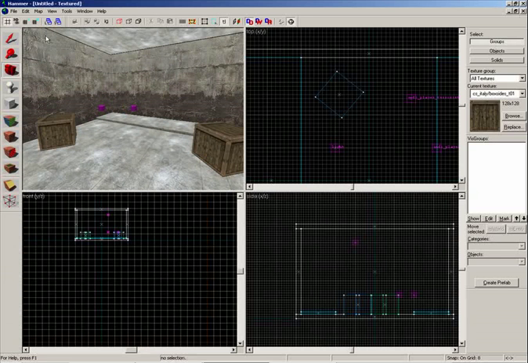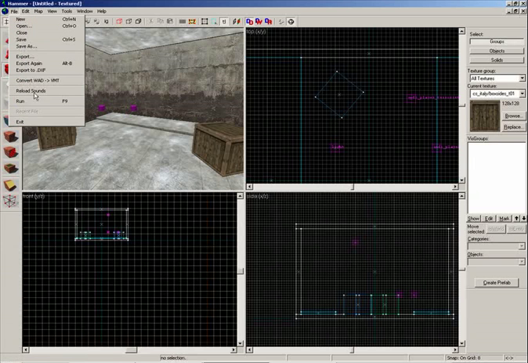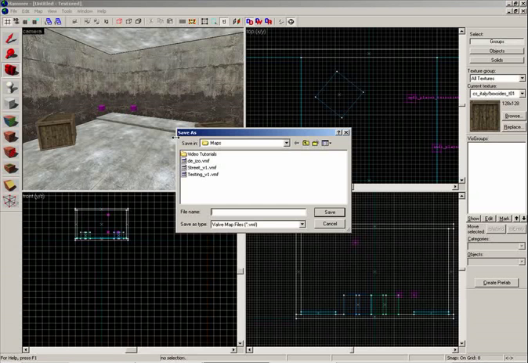Oh, one sec. Before you start up your map, you need to compile it. This is basically going to get all the light and stuff like that and compile it all into a BSP, so you can run it. So I'm just going to go to File and Run. It's going to bring up a save window, and I need to save my map before I can load it.